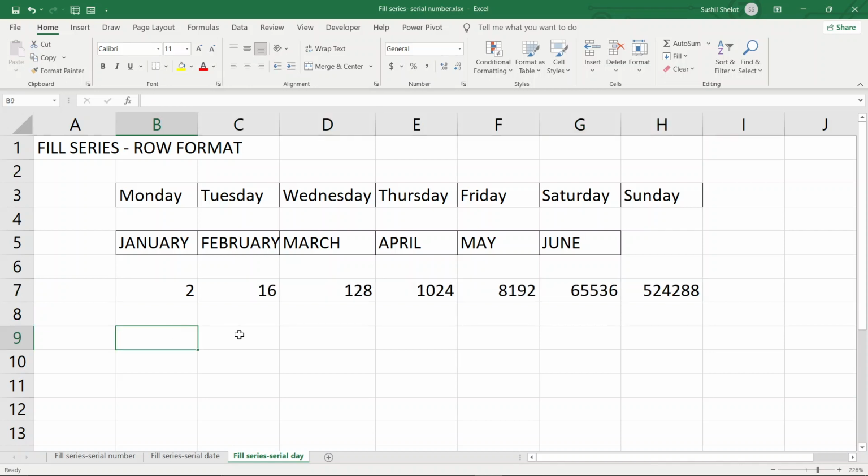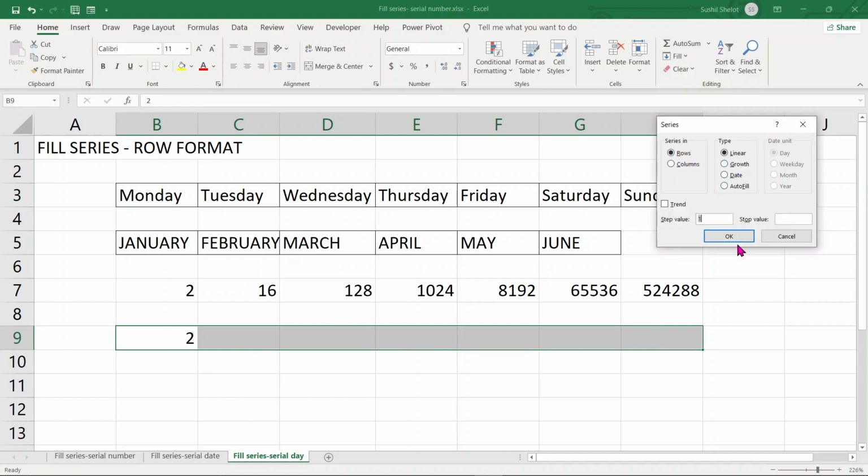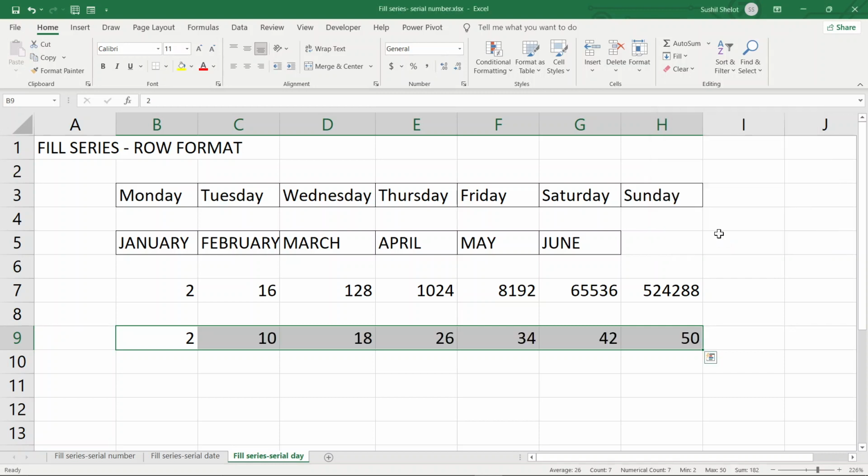Had I chosen the same way, say 2, and opted for the linear progression, there it is, linear has come in. And if I put in the option as 8, as I had done earlier, the step value, I'll get 2, 10, 18, 26 and so on. So every time 8 is getting added to every value.